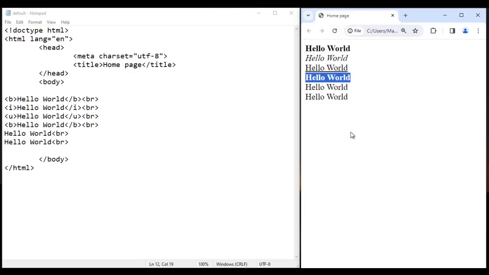Now I want to display it in italic also. So after opening B tag, I open I tag. Before closing B tag, I close I tag. I save it, go to browser and reload. You see this hello world is displayed in bold as well as italic. When we want to apply multiple styles to a single content, we take help of nesting tags, guys. While nesting tags, remember that whichever tag you open first, it should be closed last, guys. First open, last close rule you have to follow.